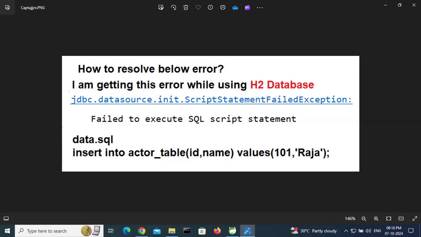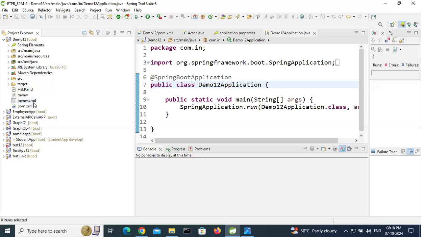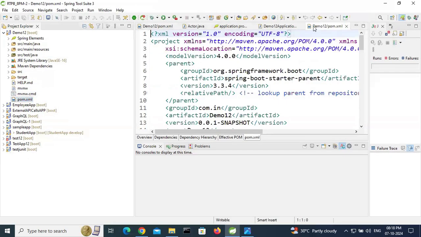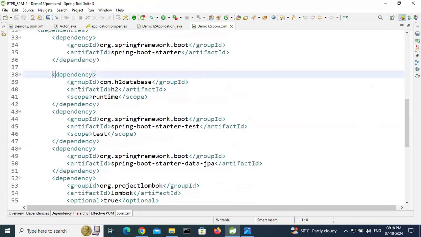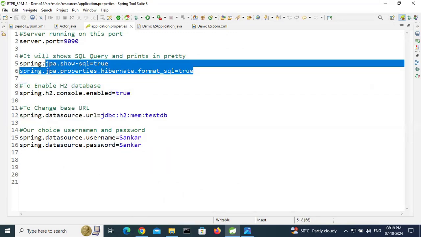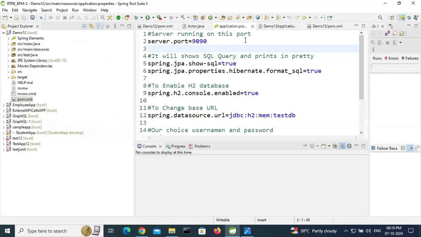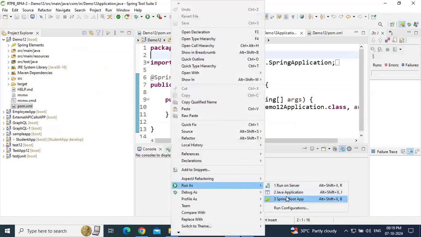So let's get started. This is the Spring Boot application. In this application, I am using H2 as an embedded, in-memory database. First I will show the dependency. See, this is the H2 database. I am using a few properties: I'm enabling the H2 console, this is the base URL, username, and password, and this one is to show the SQL query. So I will run this application: right click, run as Spring Boot app.